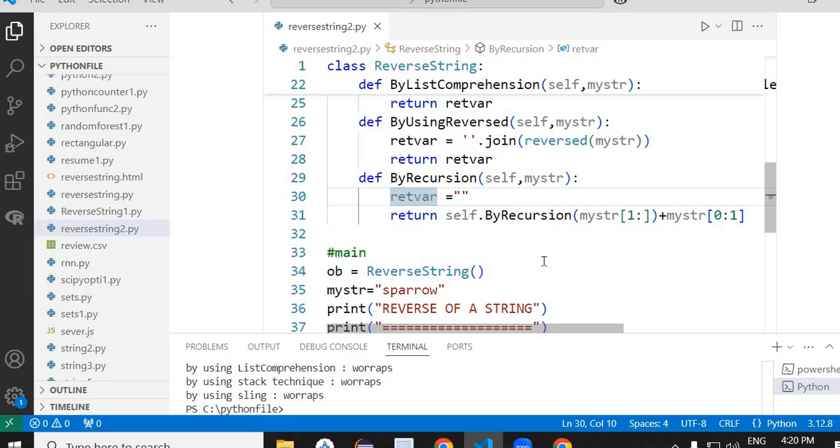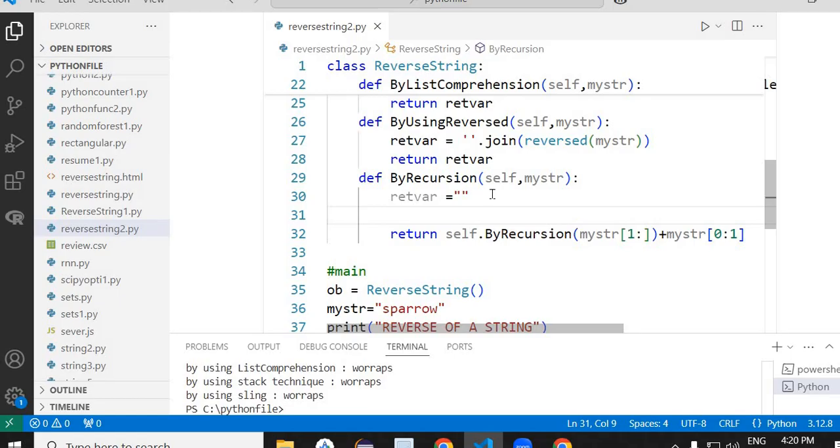Actually, what happens in the recursion method? Recursion is a process in which a function calls itself again and again. So when a function is calling itself again and again, first of all you need to check whether there are characters available in the string. If not, then you return back. At least more than one character must be there, otherwise that will not be reversed.